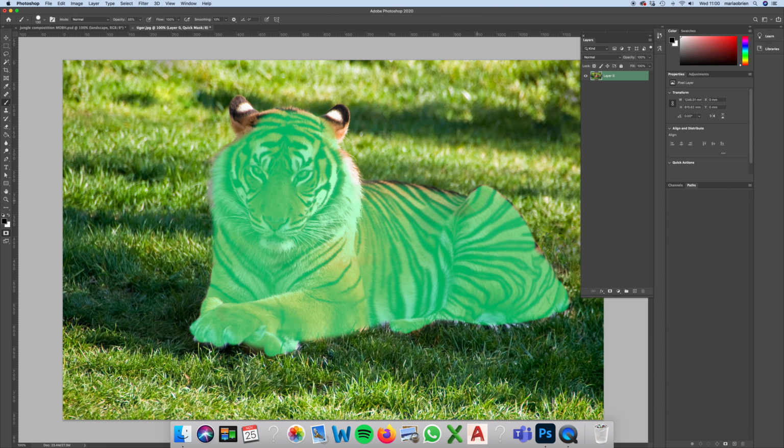So this is an alternative to using your pen tool to cut out the tiger. It won't work in every circumstance. If you have, for example, a vase or something, a really straight shape, it's probably not going to work. It might, you can try it, but it's an alternative.